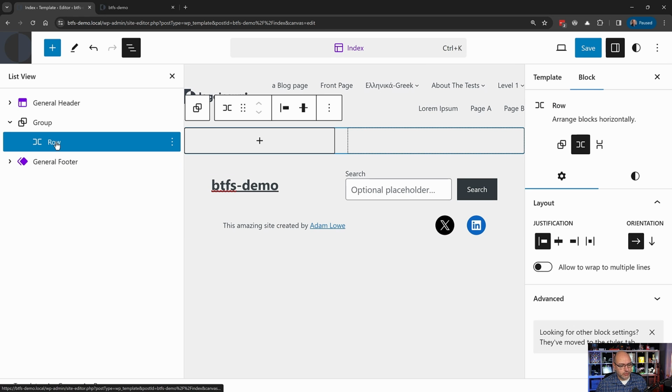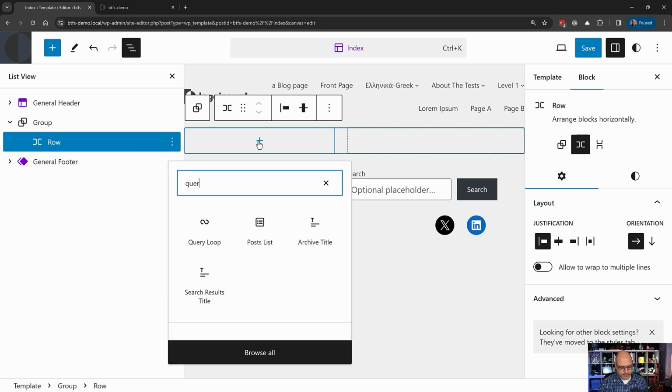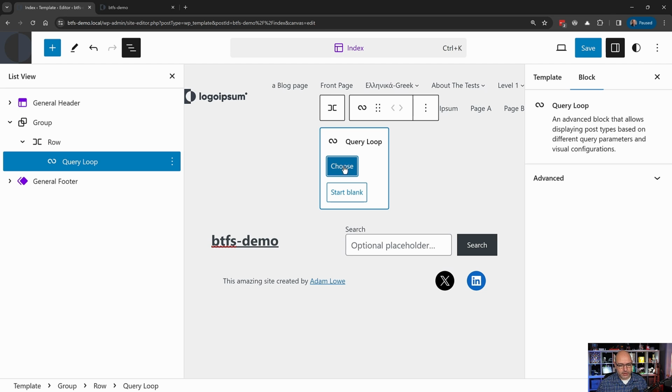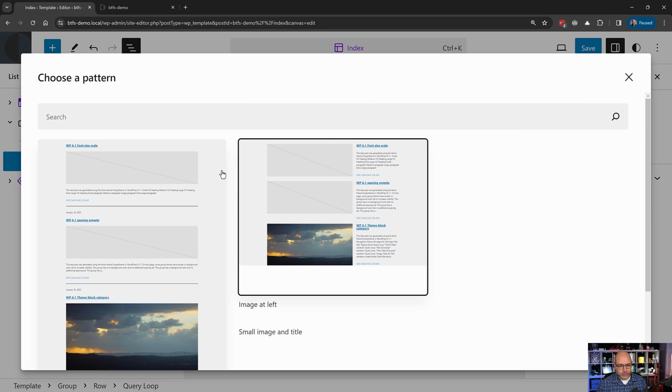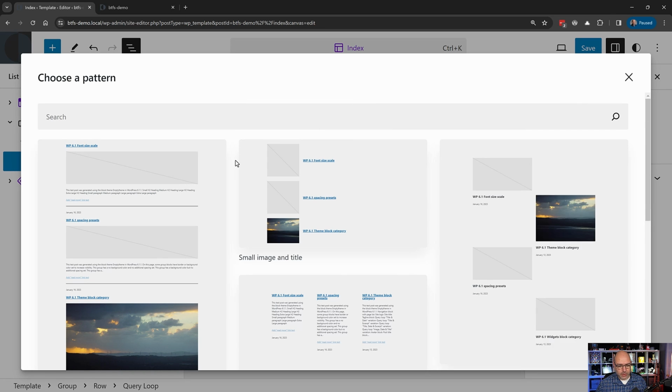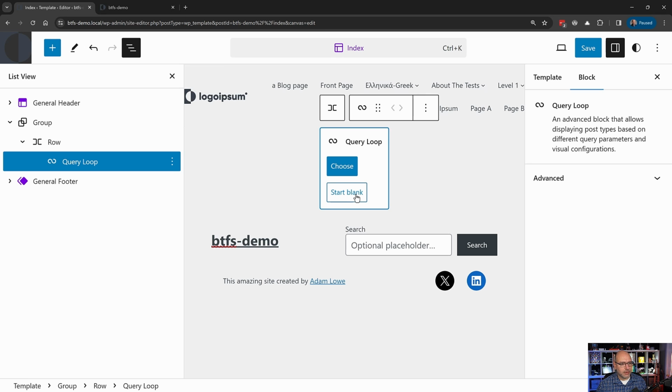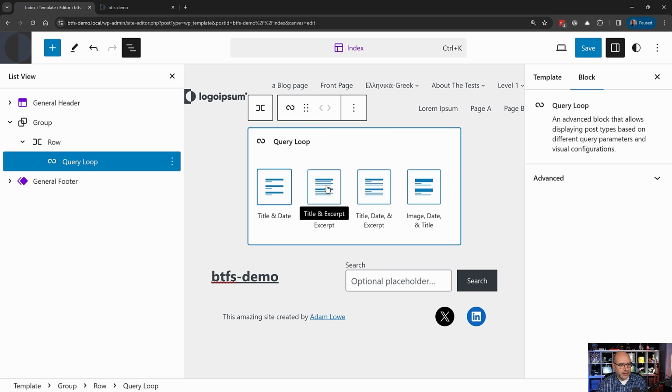But inside this row, what I want to do is create a query loop block. And just like all the other places where we could choose from one of the patterns or create our own, I'm going to create our own. So here we will start blank. And I'm just going to say title and excerpt because I know these are the things that I definitely want.